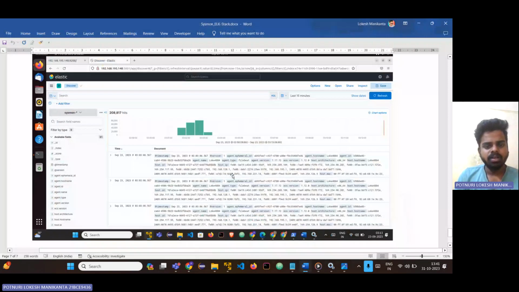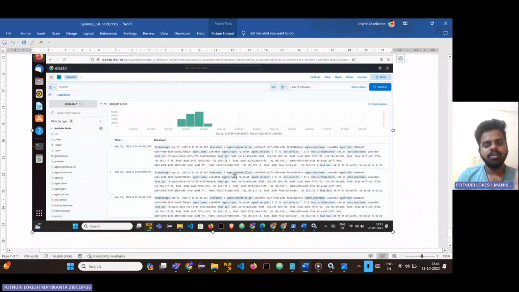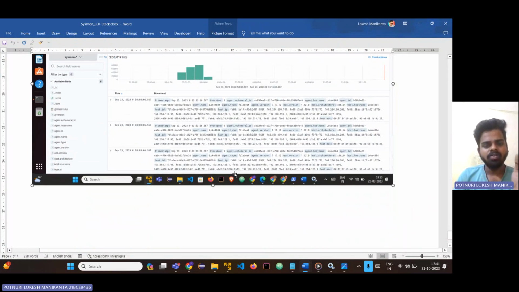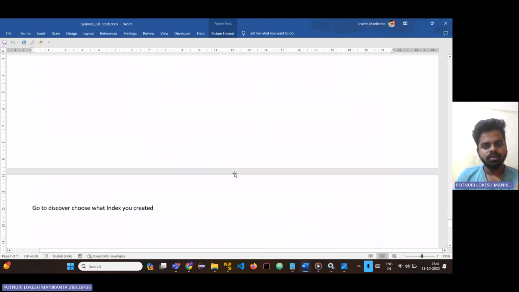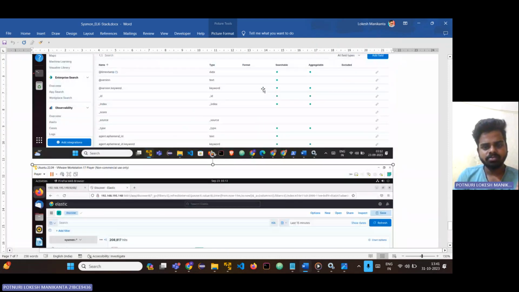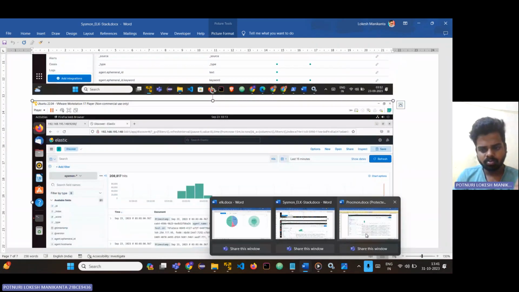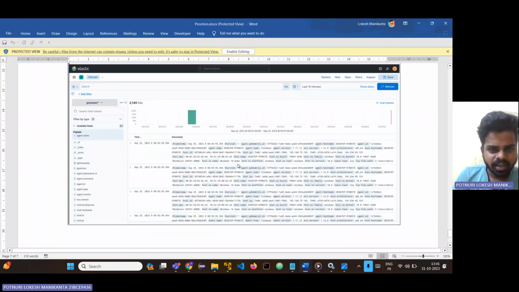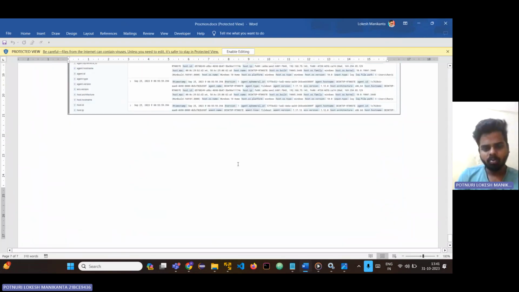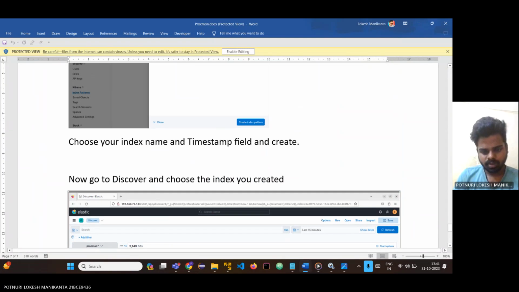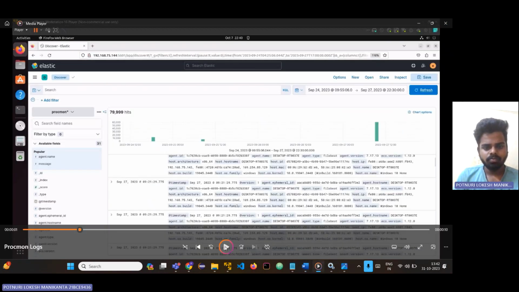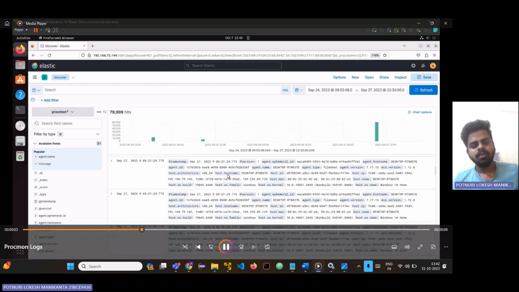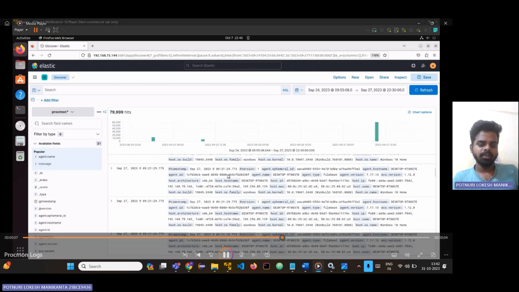Sysmon, which is the system monitoring logs. These are the logs generated by Sysmon. And I'm going to show Procmon. These are the logs captured by using Procmon. My teammate has sent these Procmon logs, which are captured so far.